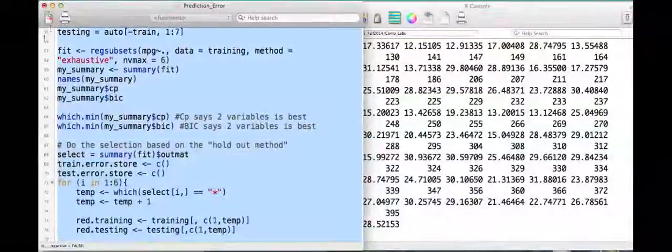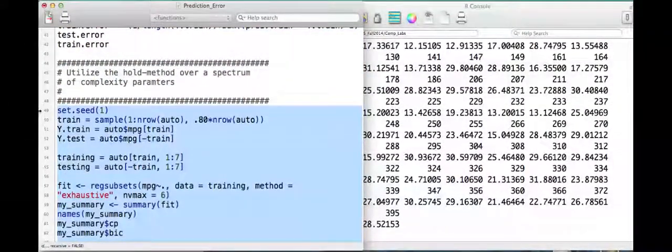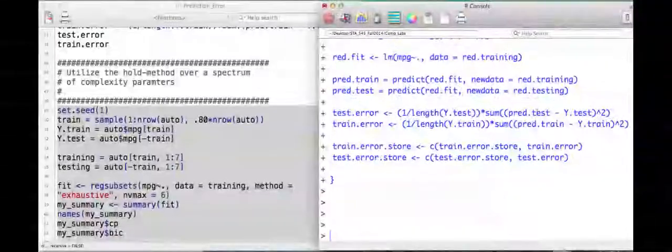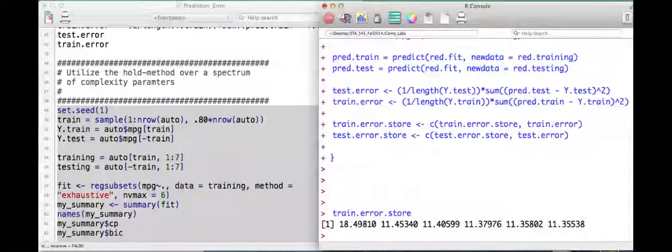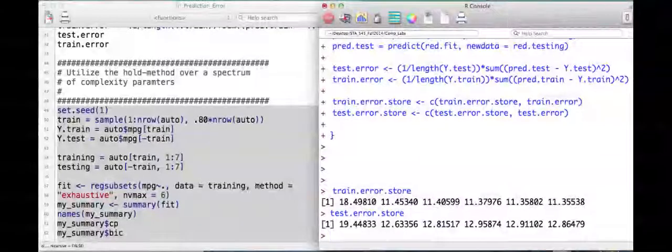Let's run this thing and see what happens. And I'm going to run it right from the top here, from the set seed piece. Okay, this is promising. No red arrows. So this is what we have for the training error, and this is what we have for the test error. Okay, based on what we have done.